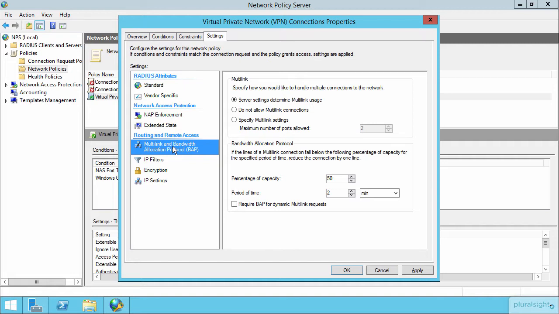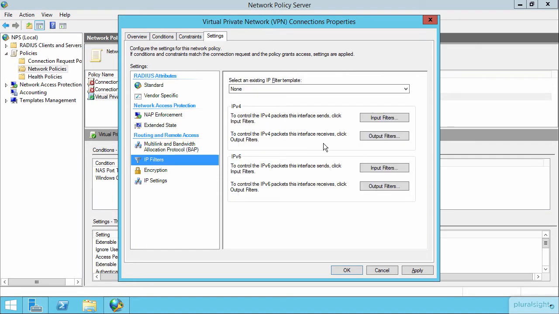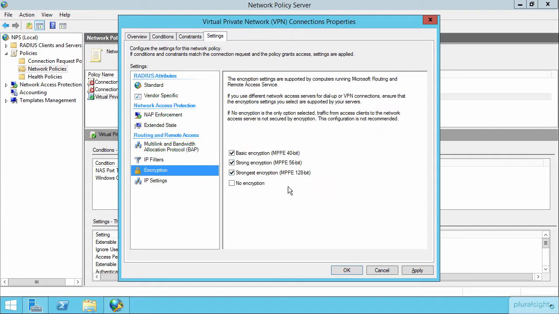Down here also is the bandwidth allocation protocol for reducing the number of connections from that client to this server if the total amount of bandwidth drops below a certain percentage. Do you want to identify IP filters here? These are the IP filters that we configured or could have configured as part of the wizard. Do you want to set up encryption policies? Again, the same configurations here that we set up in the wizard as well.